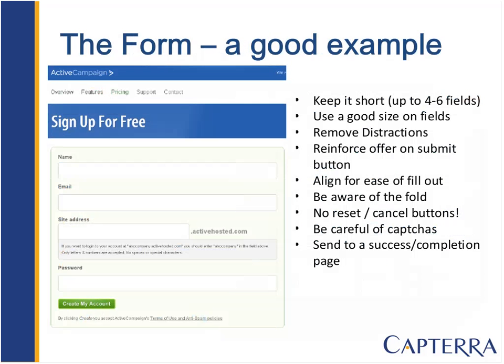So let's talk a little bit more on the form. This is a great example. First off, keep your forms short, so up to 4 to 6 fields. On this example to the left, you'll notice that they have 4 fields. This is a SaaS product, so they're asking for name, email, site address, and password. Not everyone has a web-based product, so your form might look a little different. You might be capturing name, email, company, phone, and that's the most important contact details that you would need to start reaching out to that prospect.